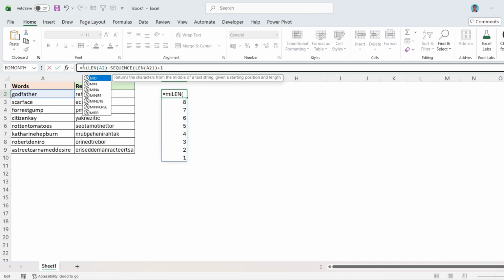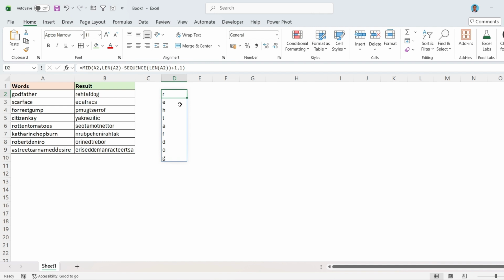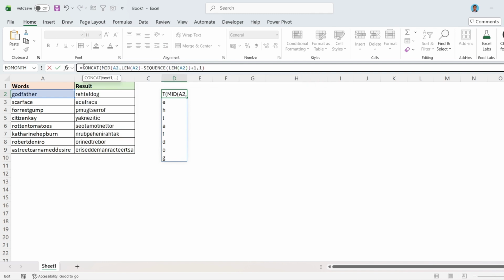I can use the sequence inside the MID function. The text argument, refer to A2. Our sequence of numbers is in the start number argument. Number of characters argument, I will place 1, close parenthesis and press Ctrl Enter. Text is reversed here. Now I can use the CONCAT function to concatenate this into a single text.